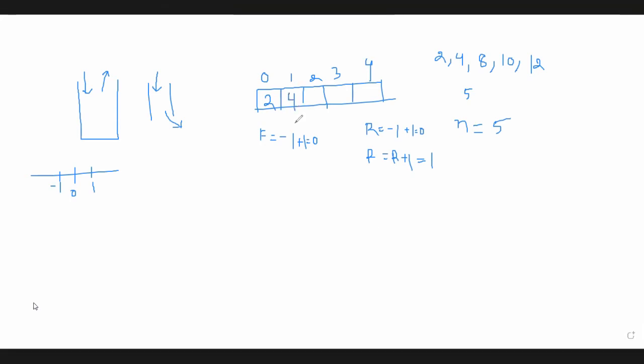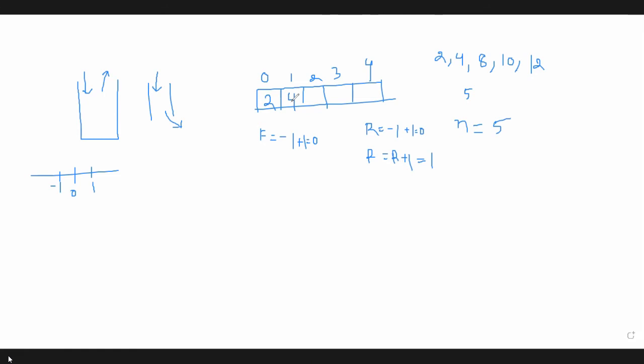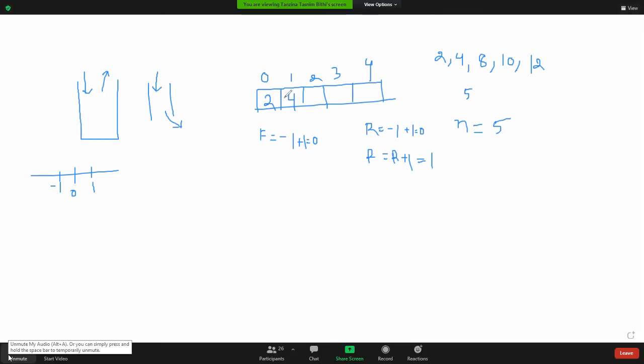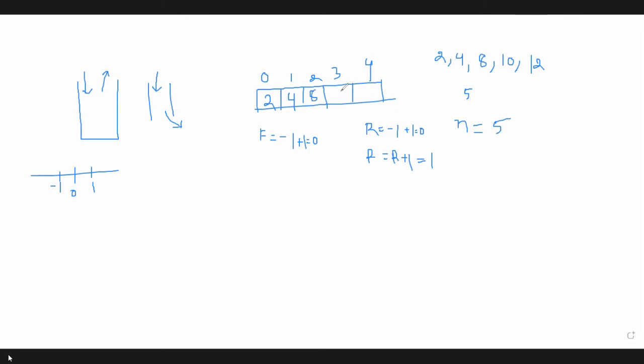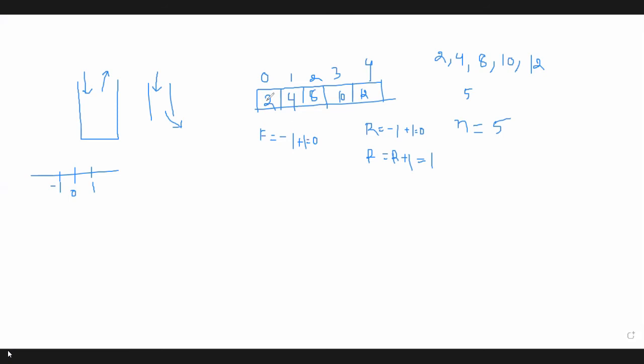So F equals 0, what is the value of F? The value of F will not be changed because 2 is still the first data element, and now R equals 1, that means 4 is the last data element. In this way we can insert 8, 10, 12, but every time we have to increase the value of rear by 1.